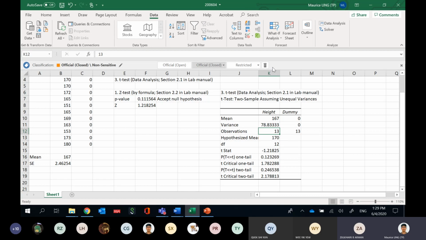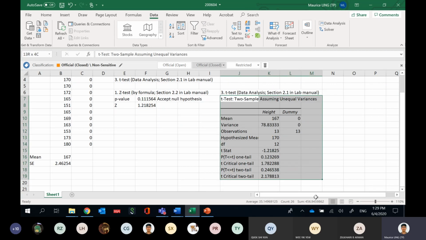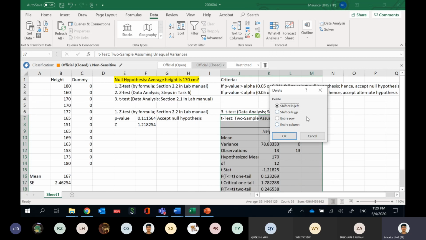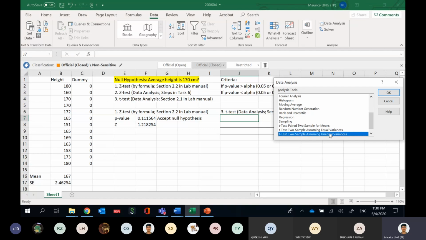Sorry, do you mind going through the t-test again? Okay, hold on, one step at a time. Let me just repeat it again. So the t-test is how you do it. You go to data analysis and use the t-test two samples assuming unequal variance. Make sure you choose unequal variance, otherwise you get a wrong answer. Then click OK.